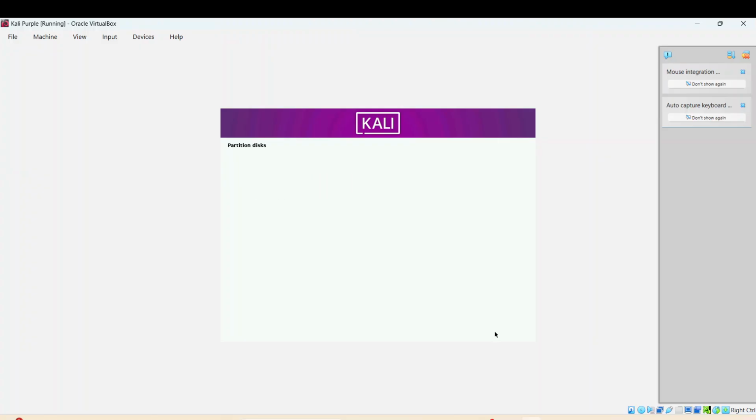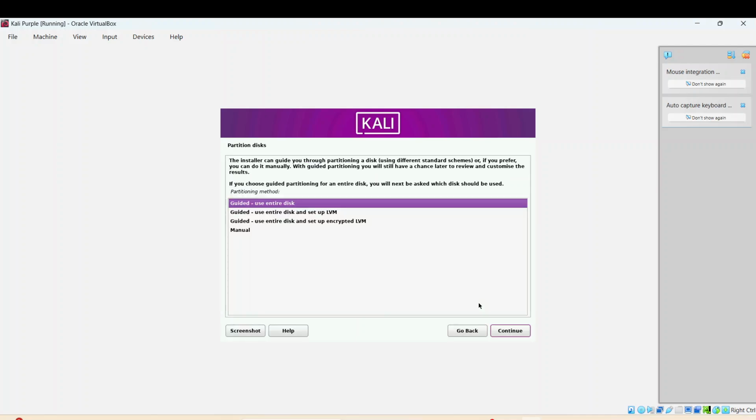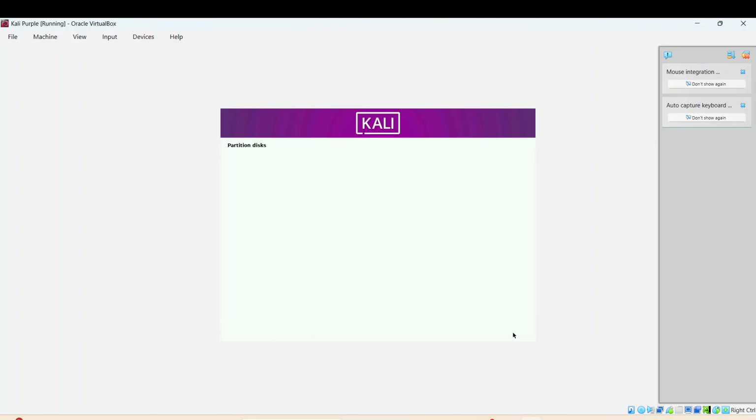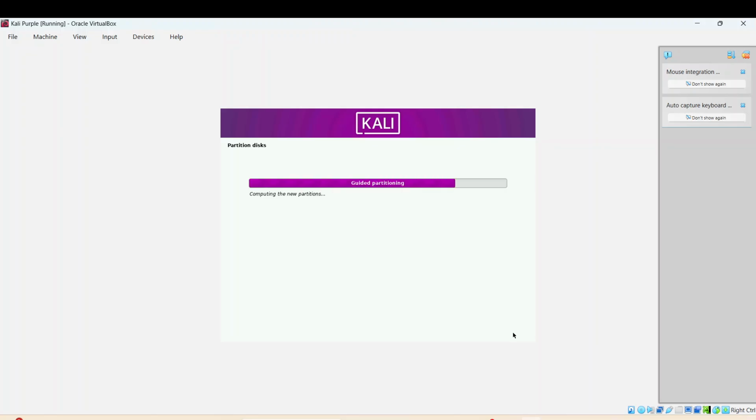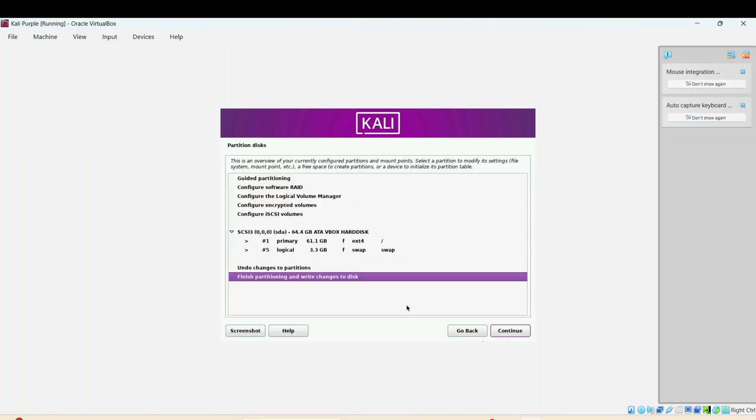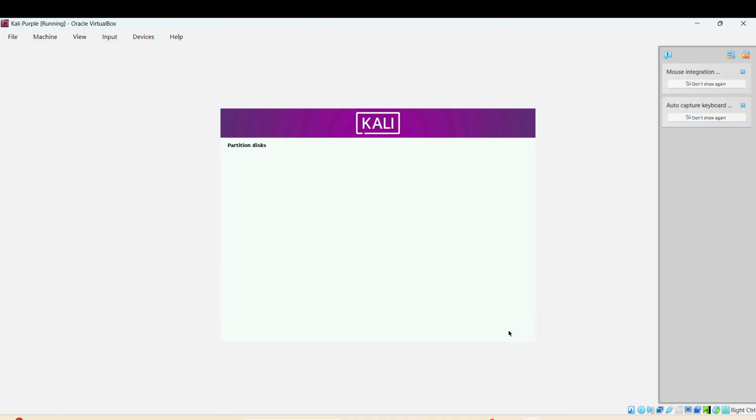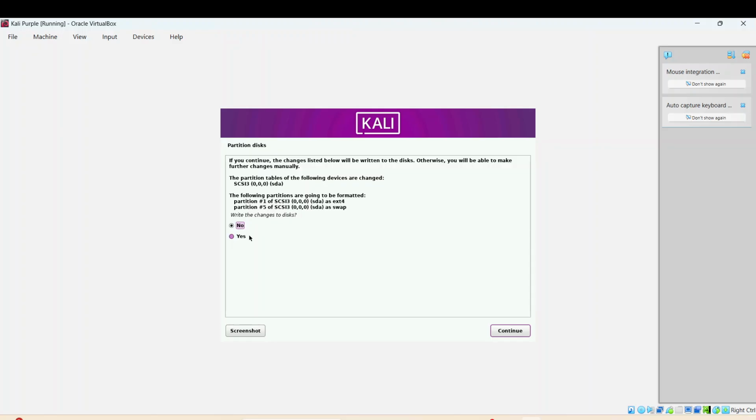My personal understanding is Kali Purple is better for SOC analysts because it already has a lot of tools installed, which later on we will be showing how to use, but for me it's better. So yes, continue. Yes, continue. Yes, finish, continue. Yes, continue.